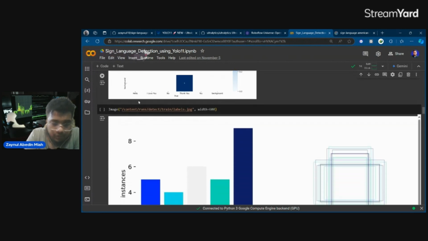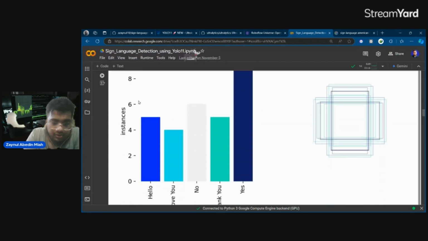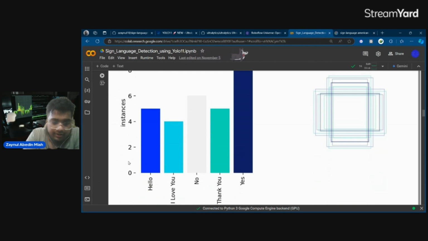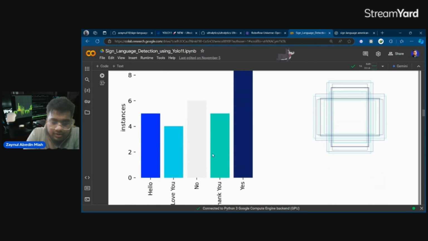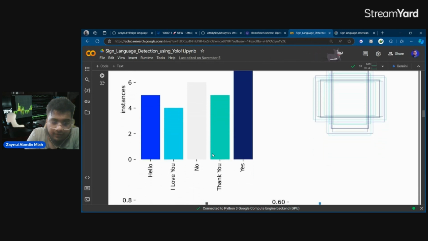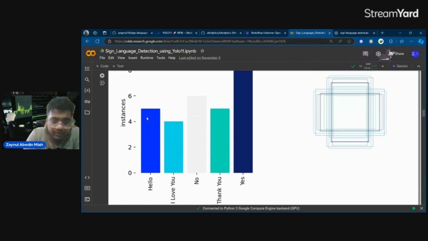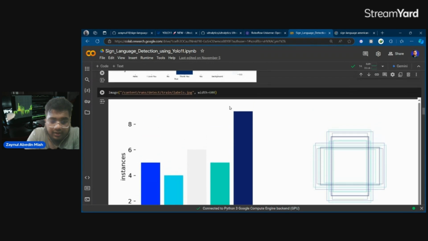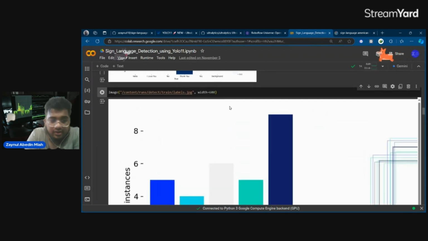So yeah, let's go down below. You can see the graph. Basically it's saying how many datasets I have available. Hello is available on the 6 to 5, which indicates 5 instances, then I love you on 4 instances, then no on 6 instances, thank you on 6 instances, no 5 instances, and yes on the highest, like 10 instances.